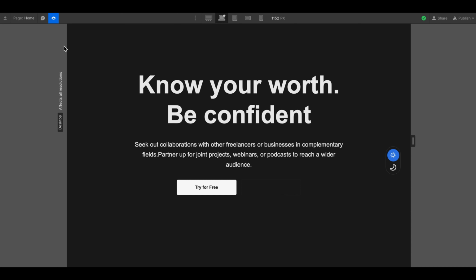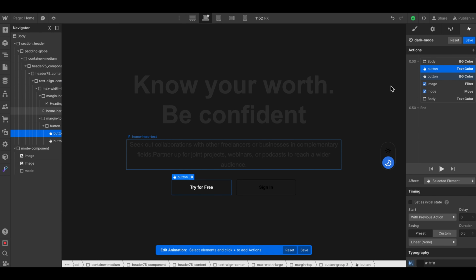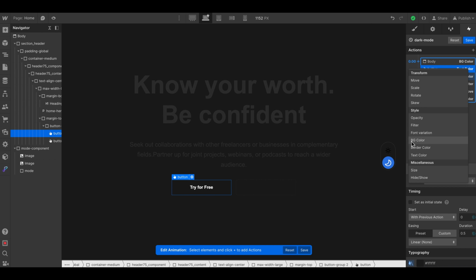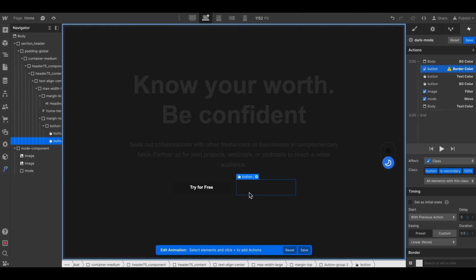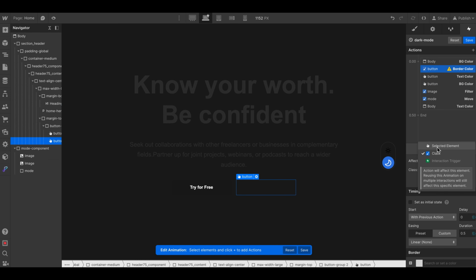So for this other button, we want to just affect the border color. We'll change the border color to white and the text color to white as well. So what we want to do is you're going to right click and say border color of what? Of the change target of this second button. Mind you, you're going to change it to selected elements.